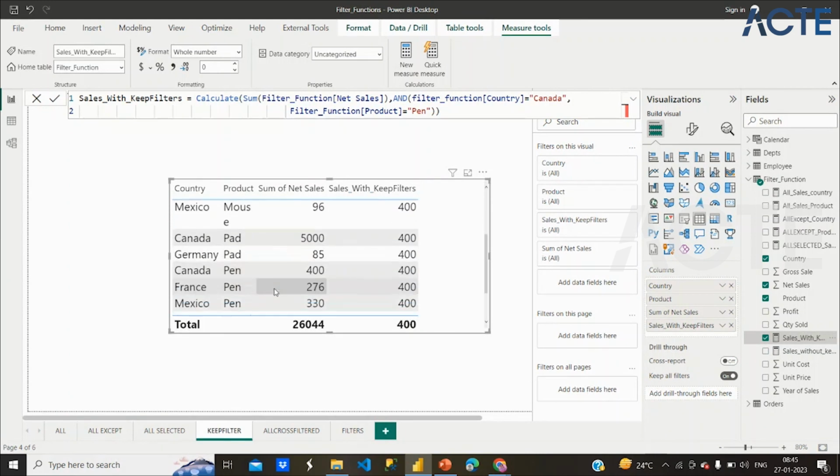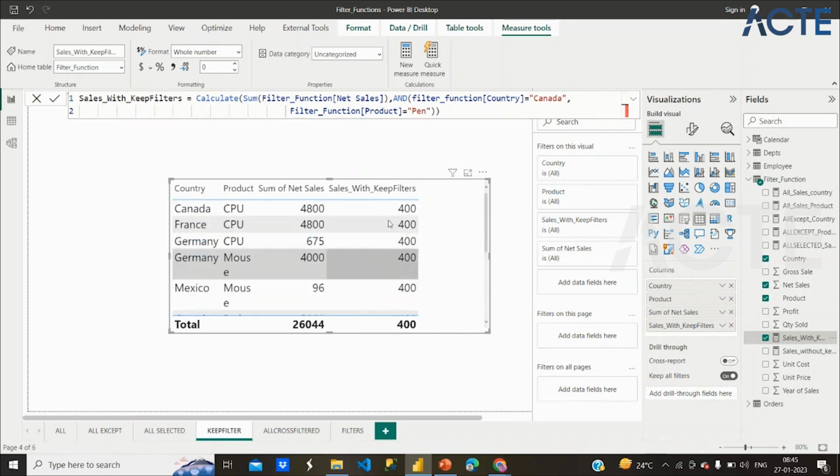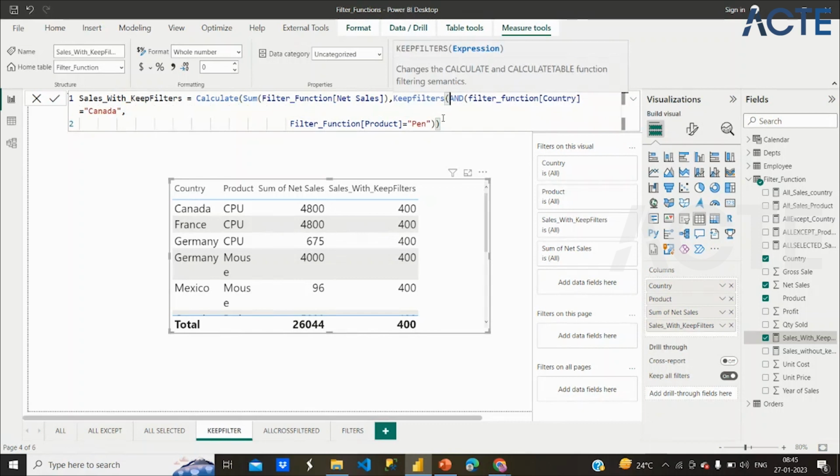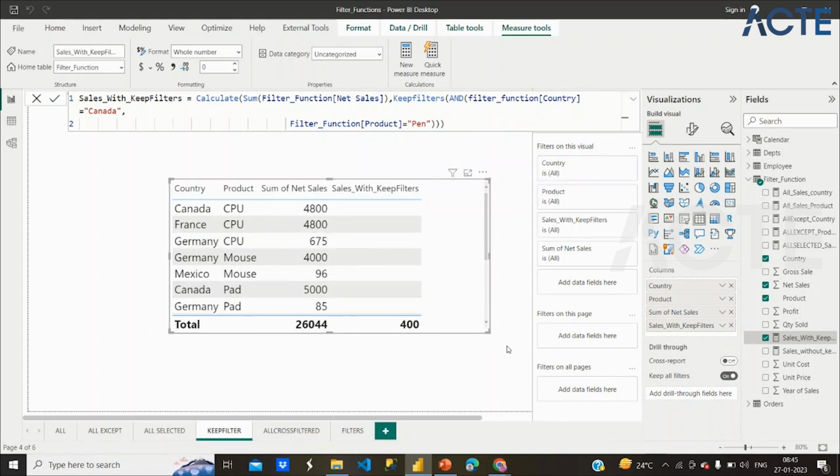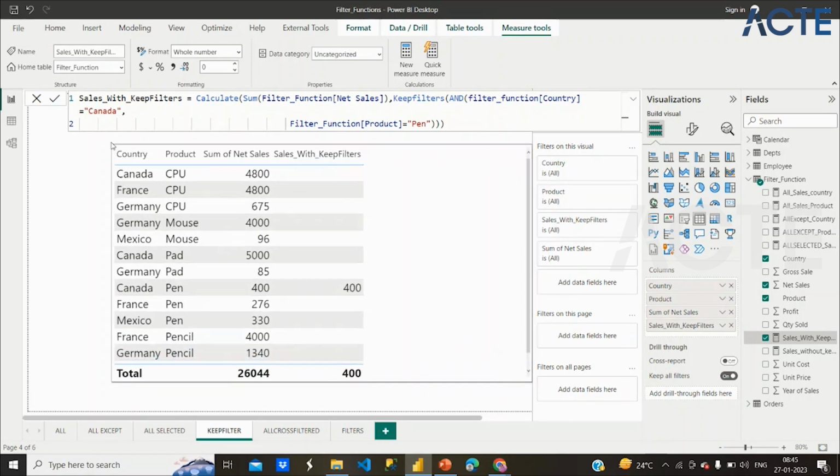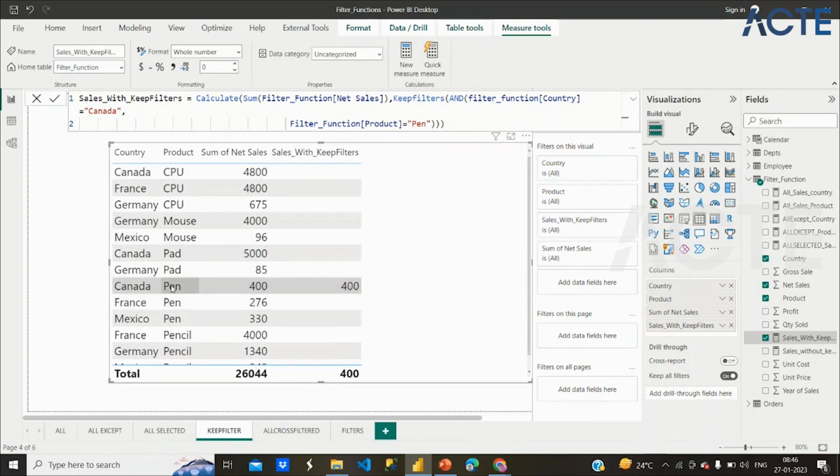Okay, where is pen for Canada? For Canada we have pen 400, right? This is only for the Canada. For France we have pen 276, so it is showing for the Canada only. So here we will apply the keep filters. Okay, and now you will see it will only show in front of Canada and pen. Okay, let me just expand this. See, now it will only show in front of Canada and pen, that is 400.